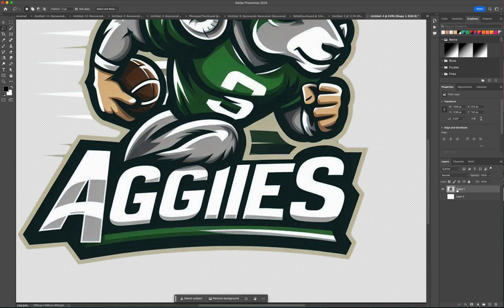It says Shape 1 now because we merged the two layers earlier, but we could always go in and rename that to Aggies. It doesn't really matter, but make sure you've got the Aggies layer selected. We are going to remove this eye right here. And again, this applies to basically any AI image that you bring in. You can use this method. Obviously, this won't be the exact same thing that you're going to do because yours is going to look different than this.